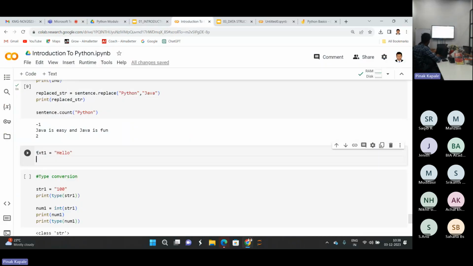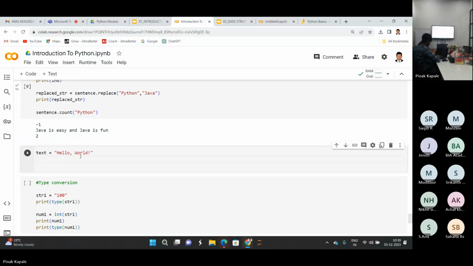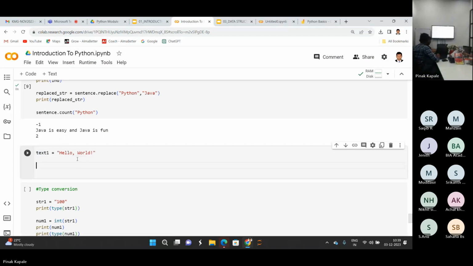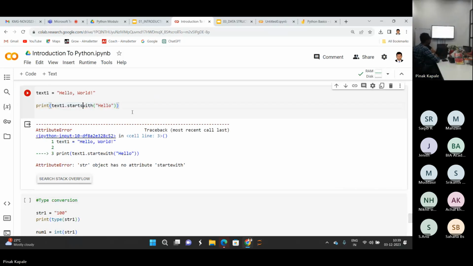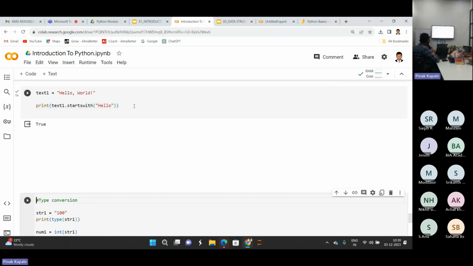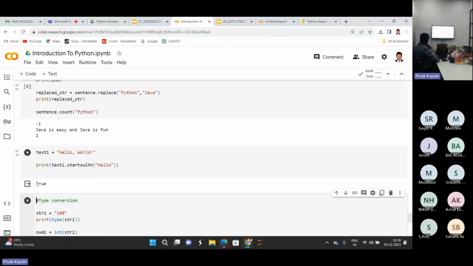Text one is hello world. Now print text one dot startswith. Let's say we need to find if it starts with hello. Execute. Oh, sorry, it's STARTS. Yeah. Startswith hello. Perfect. It's returning true.